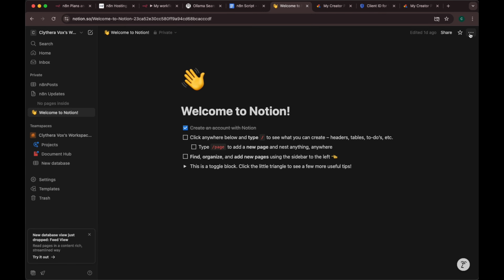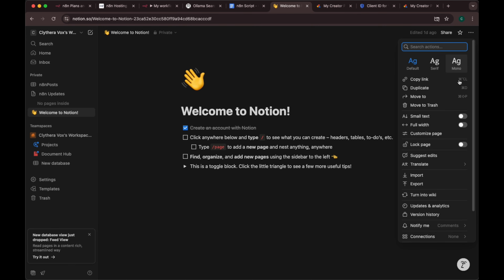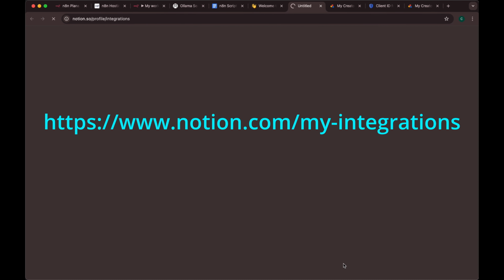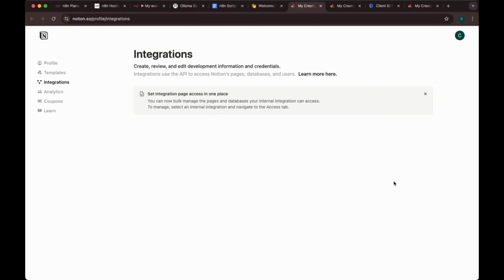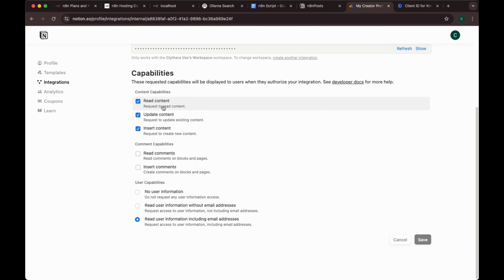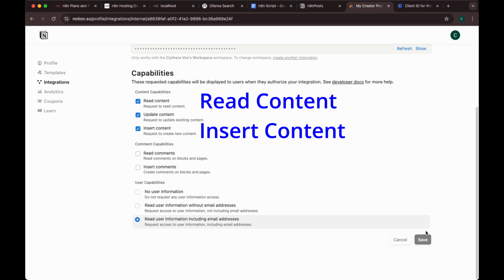Go to More Options, Connections, Develop Integrations, or directly to the Integrations URL. Create a new integration. Give it a name, like N8N Stream AI Poster, and choose the workspace. Under Capabilities, give access to read content and insert content capabilities.